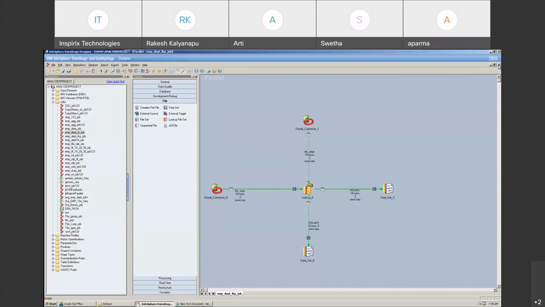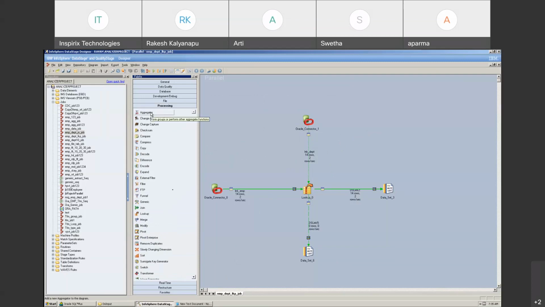So what can we go with? Change capture is done, aggregator is done, copy is done, funnel we have done, join, merge, lookup, pivot is done. Modify is not done. Remove duplicates is done, sort is done. We haven't done switch, transformer, SCD. Maybe let's go with the modify. Let's try to learn one or two functions in modify, but it's manual.